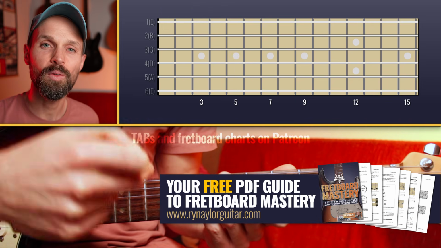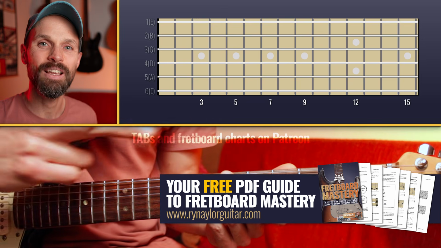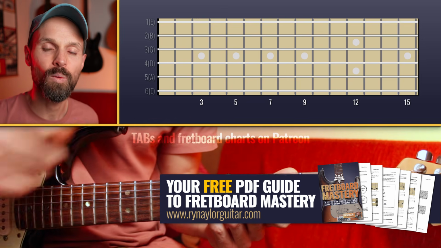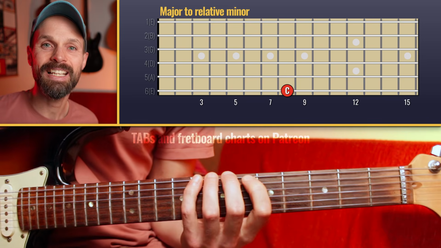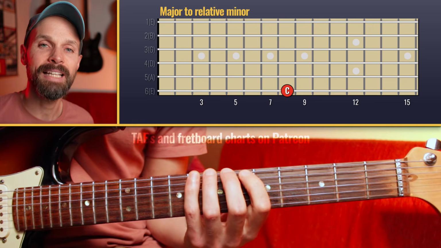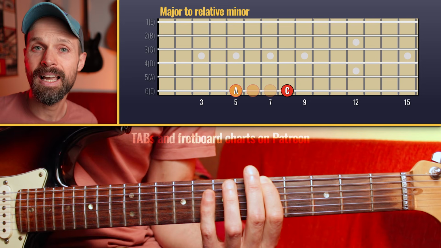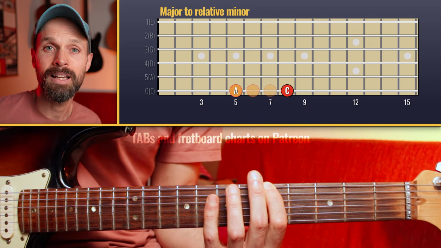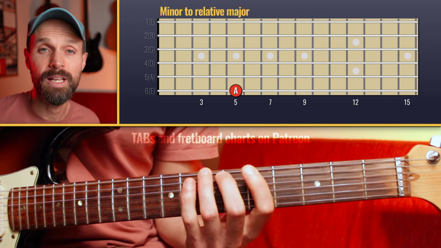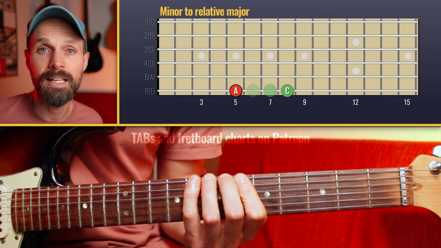So on the fretboard, the root of the relative minor exists 3 frets lower towards the headstock. So if I have C at the 8th fret of the E string, down 3 frets, 1, 2, 3, I'm at the note of A, and that is A minor, its relative minor. And likewise, coming from the minor scale, its relative major is then the 3rd scale degree, or 3 frets up towards the guitar body. So A minor, up 3 frets, and get to the note of C, its relative major.